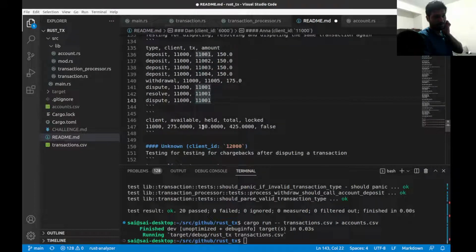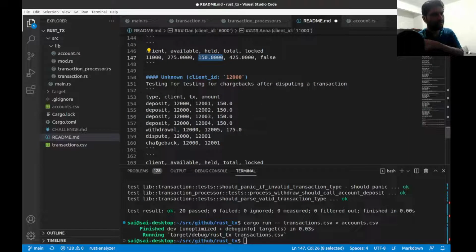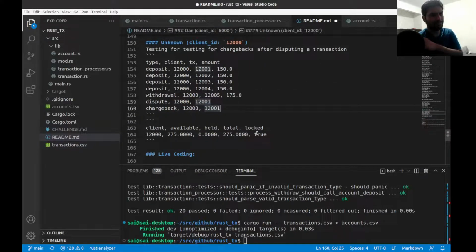That was working fine. And then the last one was a little bit more of the nefarious kind. I wanted to make sure that we were able to dispute and then do a chargeback. And obviously, if you do a chargeback, your account is getting locked.